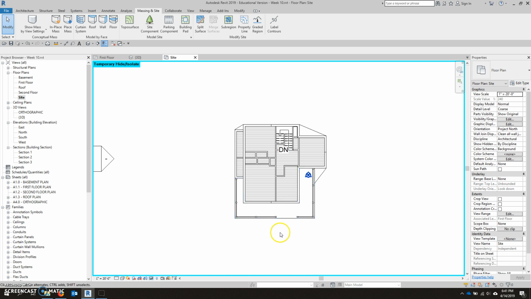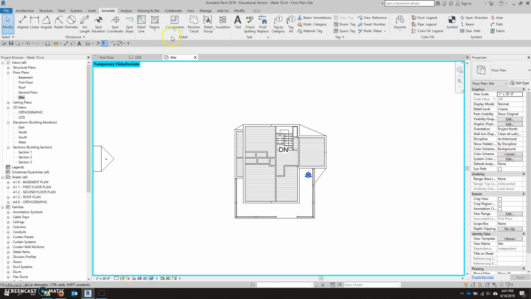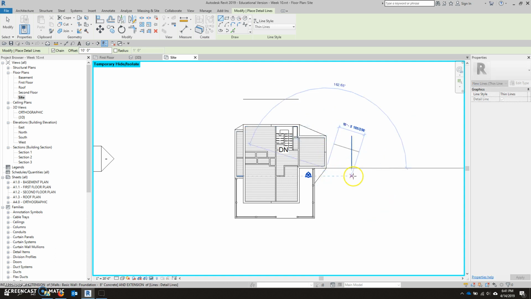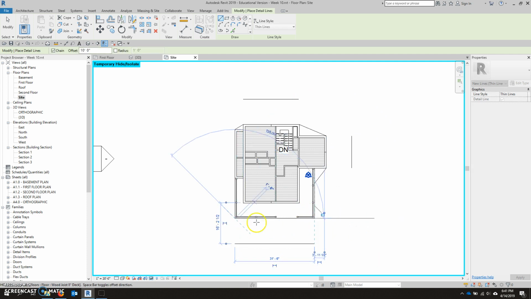Now I'm going to do that from the porch as well. So I'm going to go to the annotate ribbon, the detail line button, and the line style doesn't really matter. I'm going to delete these lines after I'm done using them. I'm going to use an offset of 10 feet, and I'm just going to place a line here, hit escape, place a line here. I just want to make sure I'm 10 feet away from the furthest edges of my building, from the porch and then from this side.